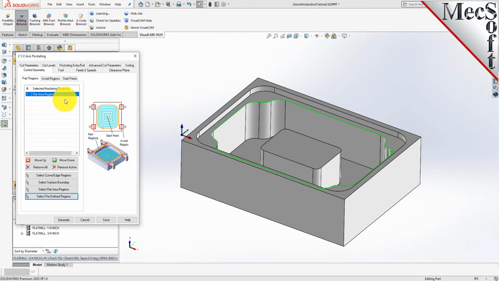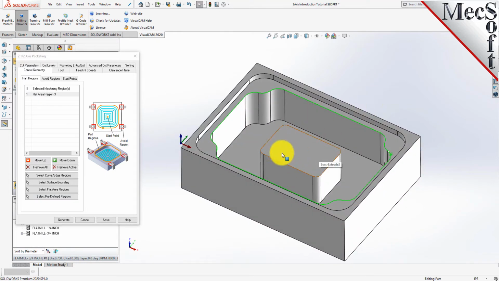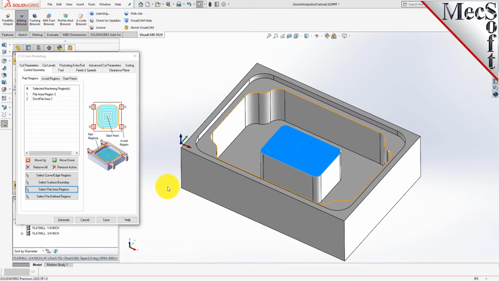If you look at the part, you will see that this pocket contains an island in the center. We want to include this as an additional drive region. To do this, we will pick the Select Flat Area Drive Regions button, the dialog will minimize, and we'll select the flat face at the top of the island, and then pressing Enter or selecting the checkmark icon will accept the selection. You will now see that a second region was added to the Select Machining Regions list in the dialog. If you select each region from the list, you will see that the first represents the top outer profile of the pocket, and the second represents the top outer boundary of the island.